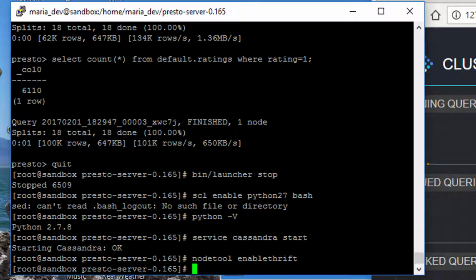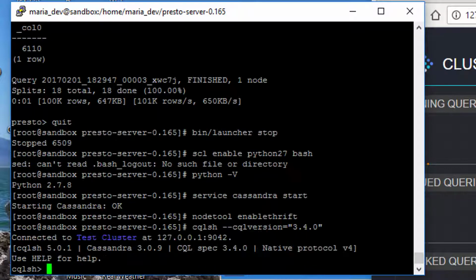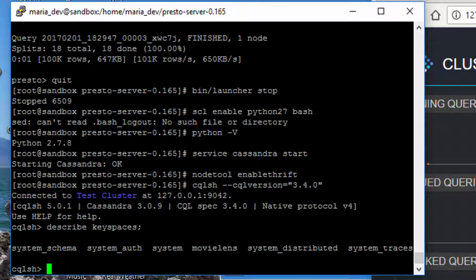Let's make sure our database is still in there. There should be a users database in Cassandra from our Cassandra lectures. Let's just make sure it's still there. So let's enter the SQL shell, cqlsh --cql-version. So what we're doing here is connecting to the command line interface of Cassandra. And we can do describe keyspaces, and we should see a movielens keyspace.